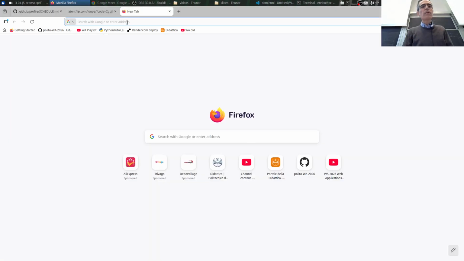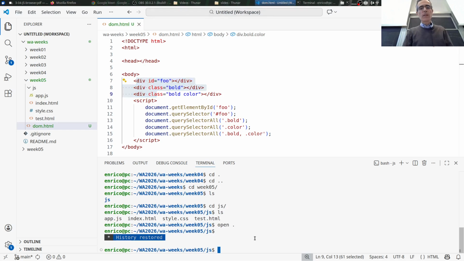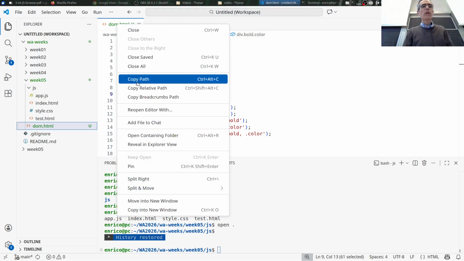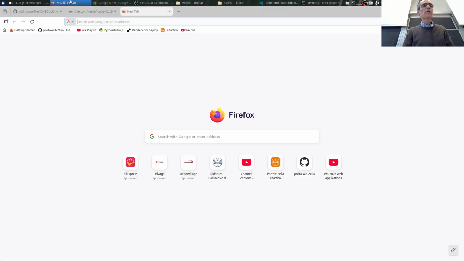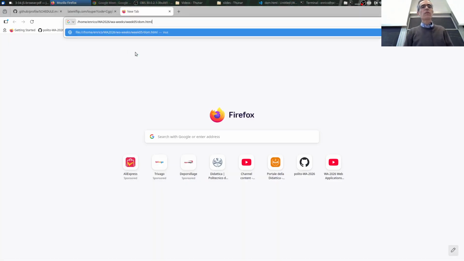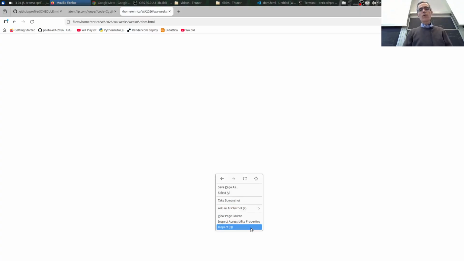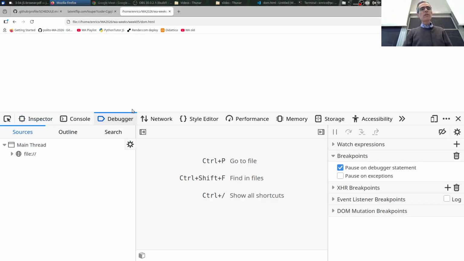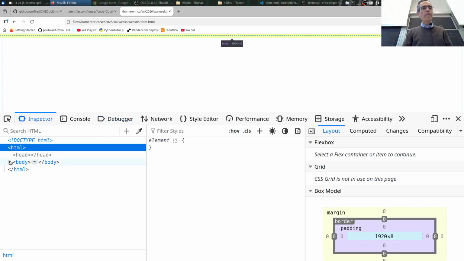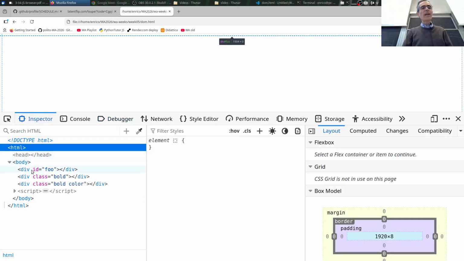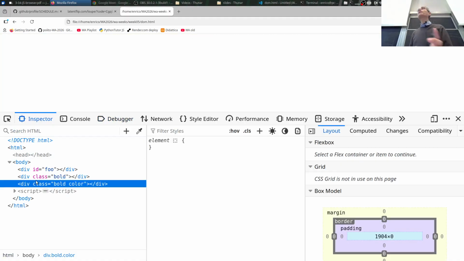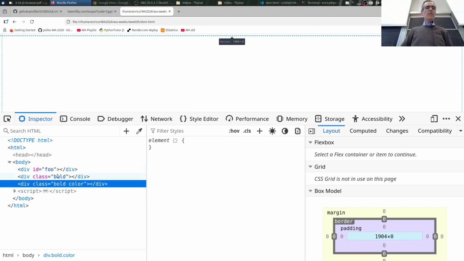So, copy path, right? I guess. Paste. Okay? We see nothing, right? So, why? Because there's nothing to show. But actually, it's there. Div, div, div. There's nothing inside the div, so the document is empty, right? I mean, in terms of what you can see here.